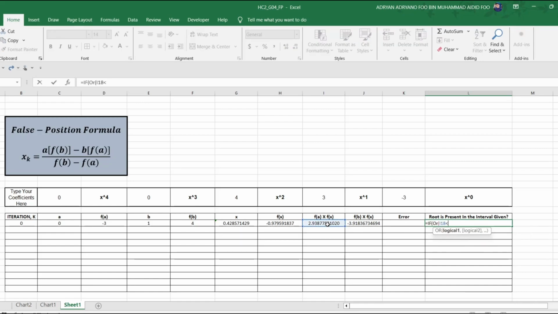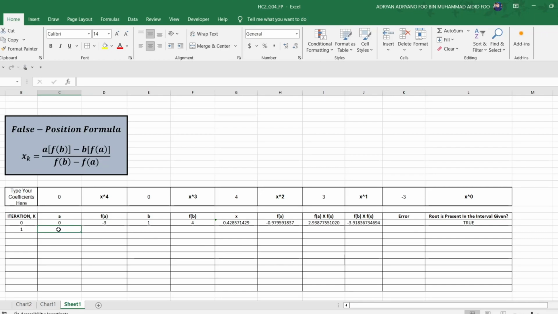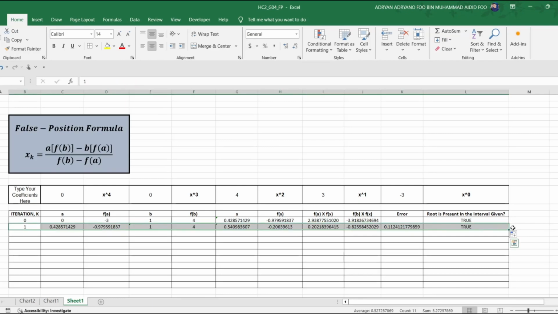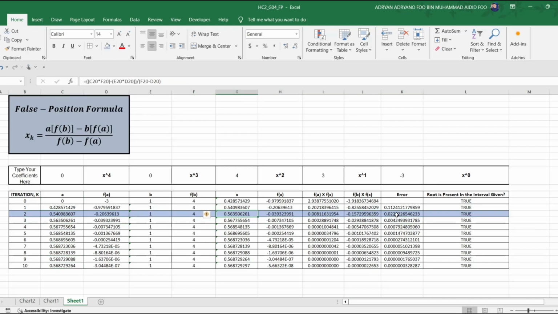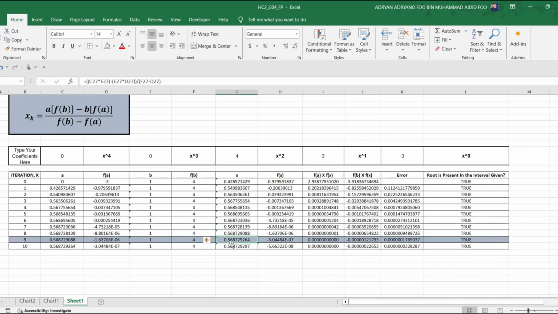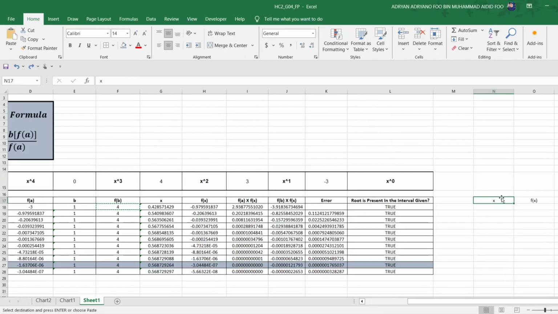And then we have to determine whether or not the root lies in a given interval. So we will be using the IF OR statement. And also for the next lower boundary, we have to determine using an IF statement, whereby if fa times fc is less than 0, then we will keep the value of a, or otherwise we will use the value of the x or the trial roots. Afterwards we just copy paste all the written commands into the next few rows, and then we will get the smallest error as our closest root to the actual root.